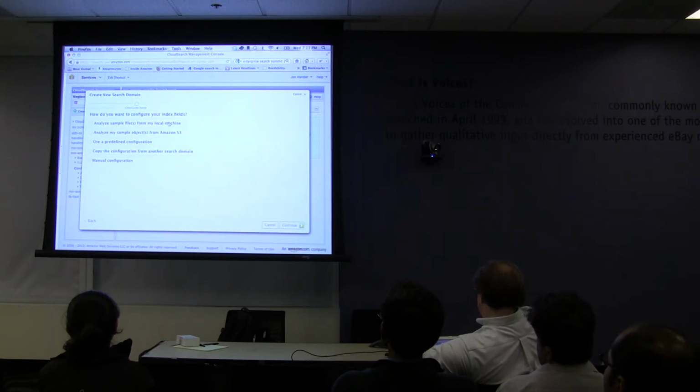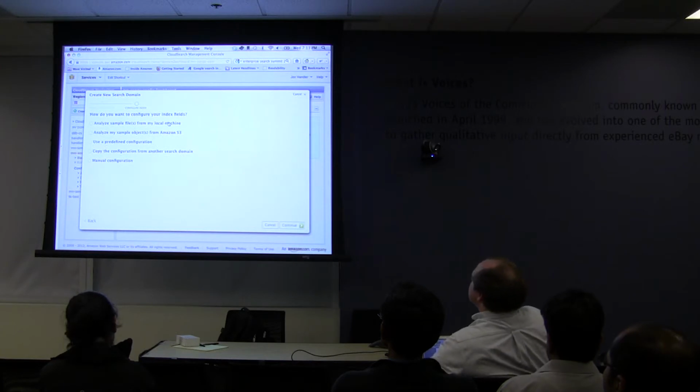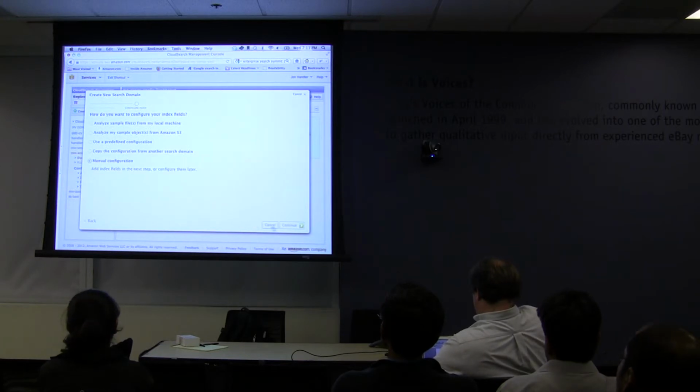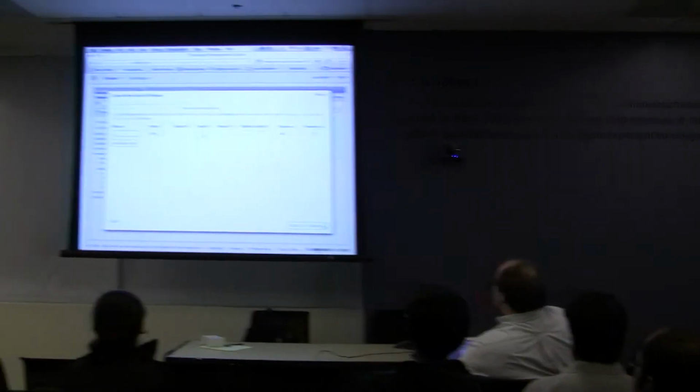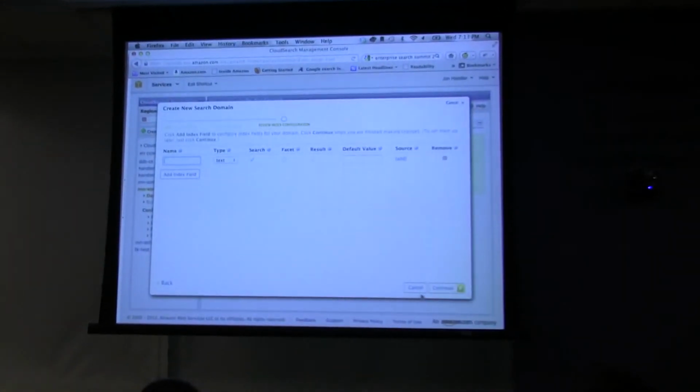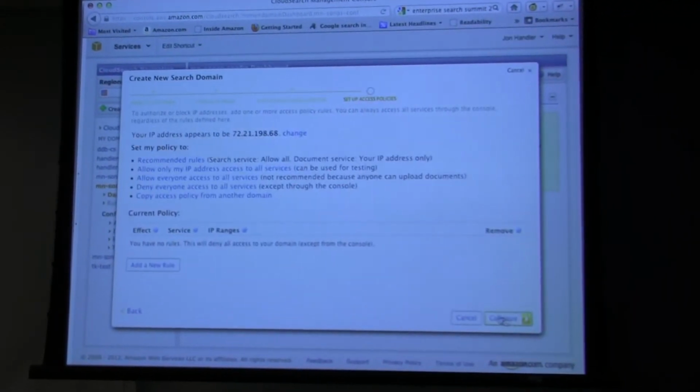Now, at this point, I can actually configure fields right here in the console, but I'm not going to do that yet. So I'm going to say manually configure, and I'm going to continue. And I can, again, manually configure, I can add fields, et cetera. We're going to go through all of the different options here.